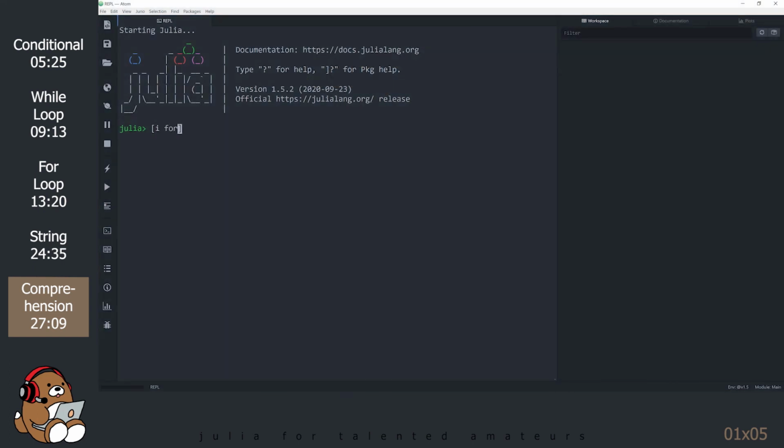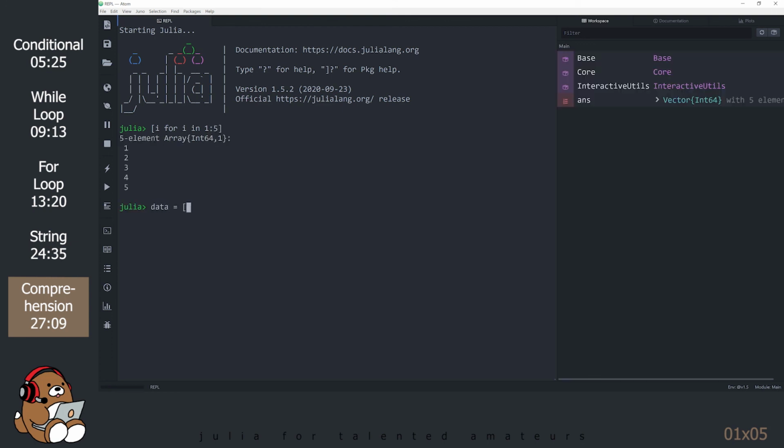This constructs a one-dimensional array with the integers 1 to 5. This binds the one-dimensional array to a variable named data. This constructs a one-dimensional array with 1 to 5 squared and binds it to the variable named data. This constructs a two-dimensional array with i as the outer loop and j as the inner loop. In this example, i is the row and j is the column.